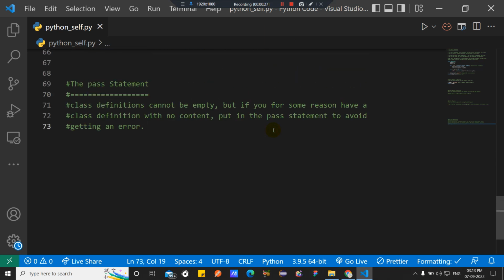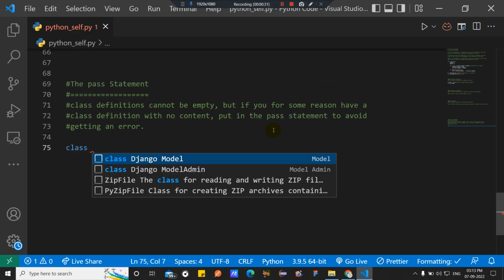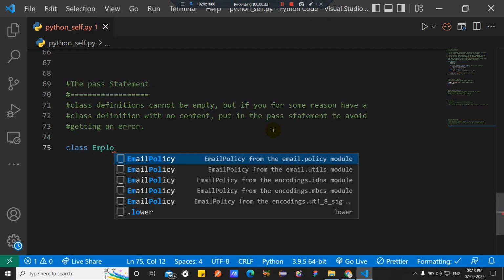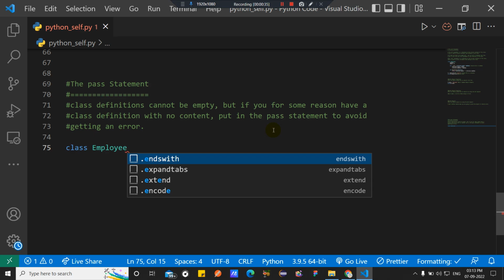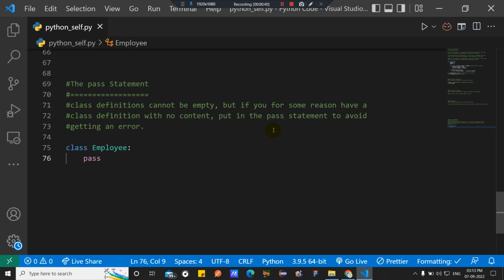this, class, the class name, suppose Employee, colon, here pass, okay. So this is the simplest way. If you do not want to add some content inside that class, then you simply declare the class and pass it.